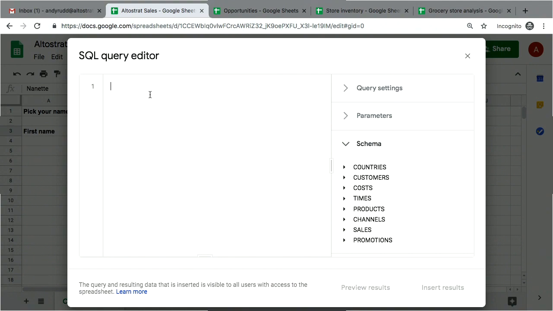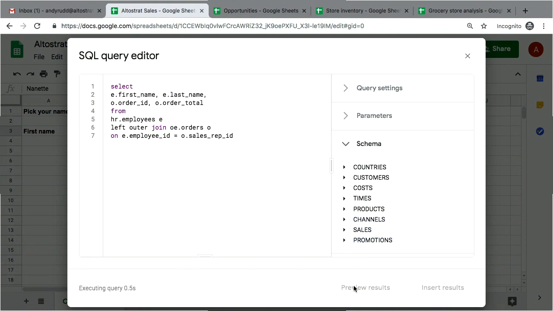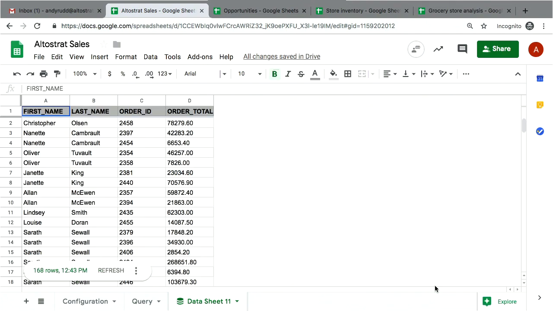Then you are presented with a SQL editor. We'll just paste some stuff in. I've written this before. If you're familiar with SQL, it's a pretty basic query. You're pulling in some first name, last name, and some order information. You're able to preview the results to make sure everything looks good. This is good, and then you can insert those results. And this is now from my on-premise Oracle database running at Google somewhere. Now I have pulled it into Sheets and can start analyzing and collaborating with it on the cloud.